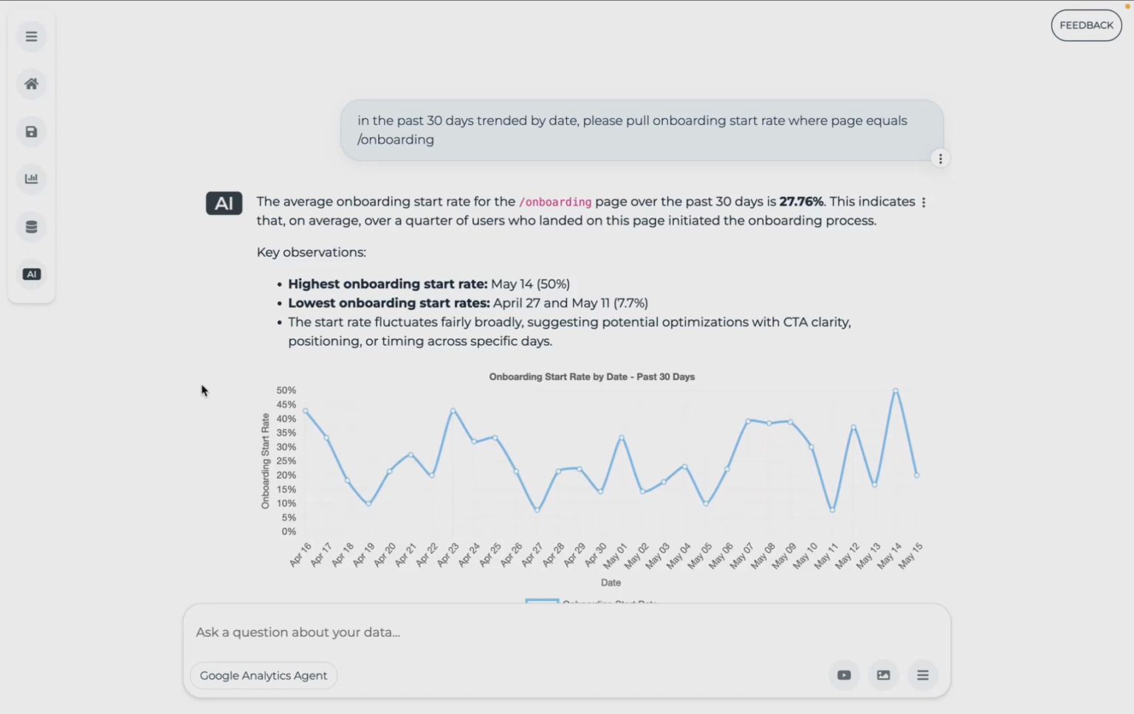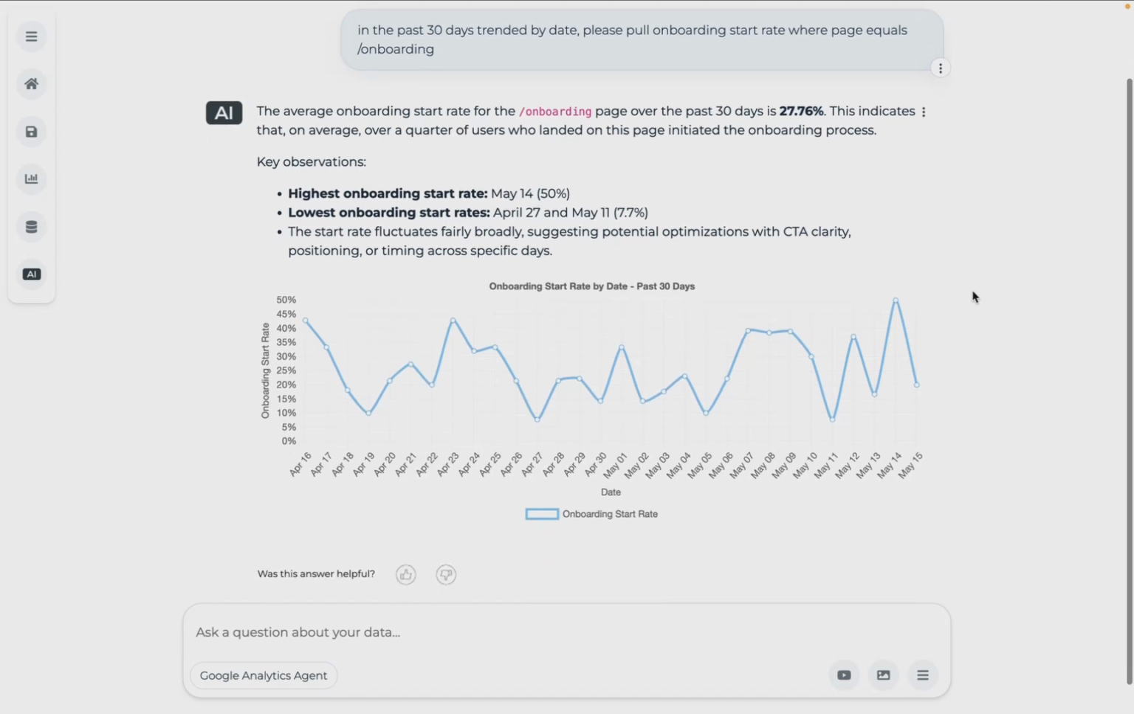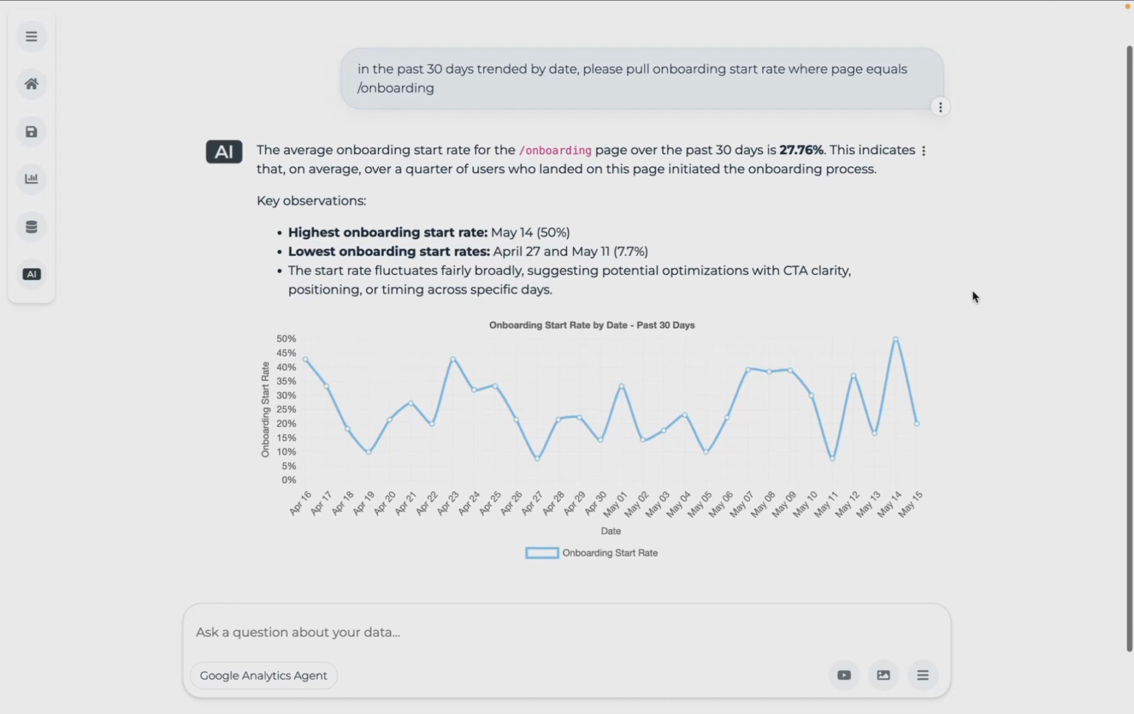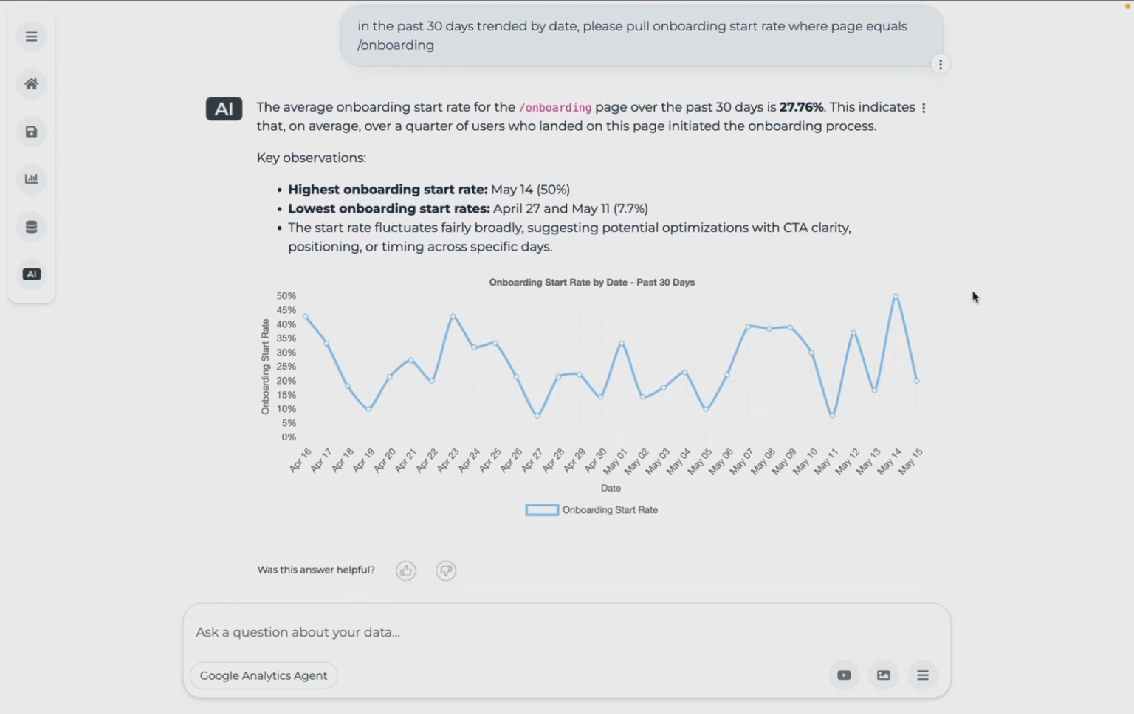And so here we go. We can see how this page is currently performing. So it looks like it's performing at about 28%, which isn't really what I want. I kind of want more people going into that flow. So let's upload the actual user experience to Gemini. So I have a Gemini integration here, and I'm going to upload the screenshot of the user experience.